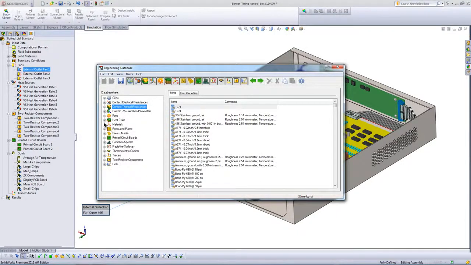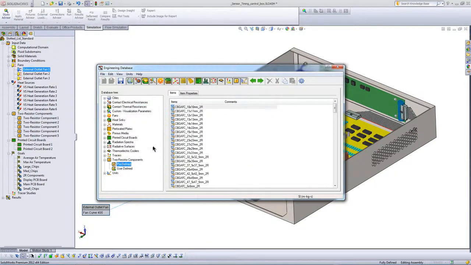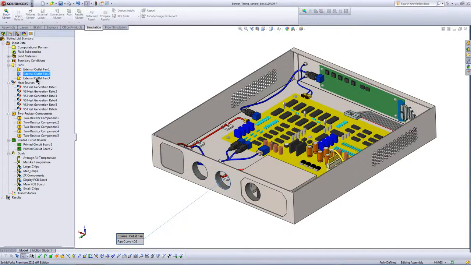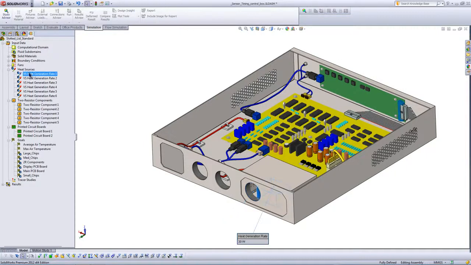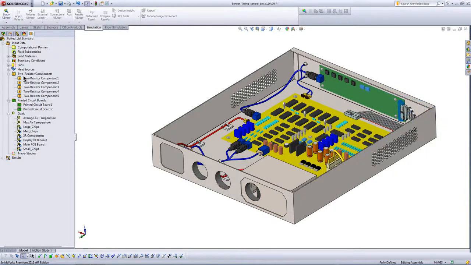So in the engineering database, you can see we have all sorts of stuff from resistor components all the way down to contact types. You can see I have 3 fans in my system, but I also have heat sources, and of course these are going to be the culprits when it comes time to having to cool this thing down. So I'm applying various wattages, we call these volume sources, and then finally I'm using what I call a 2-resistor component to define a little bit more complex interaction between a board, junction, and a case.